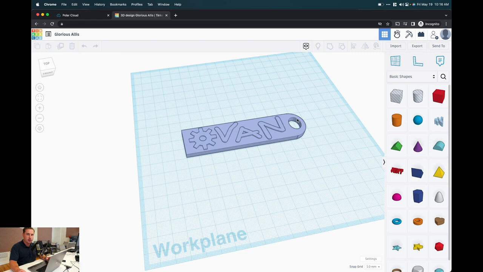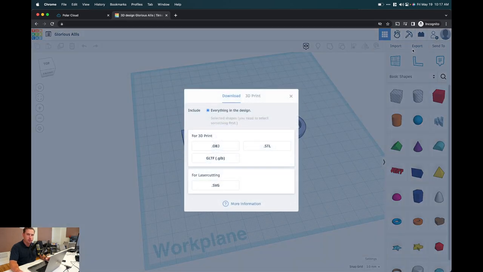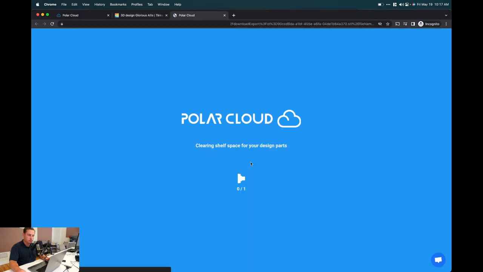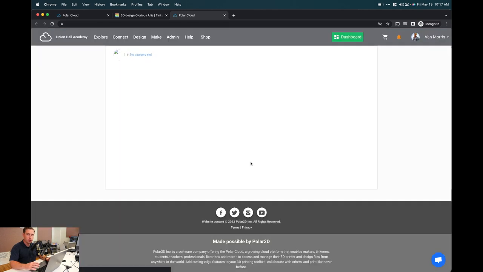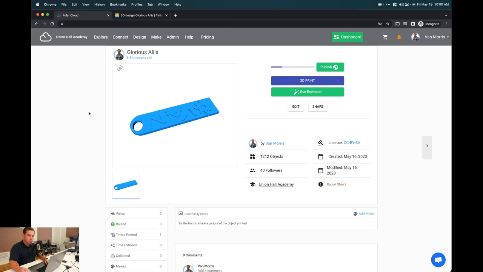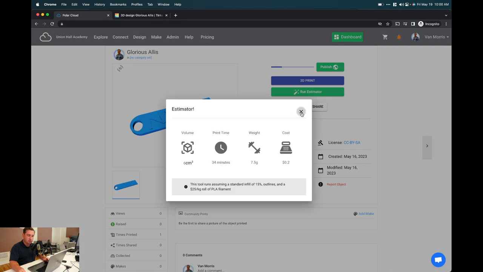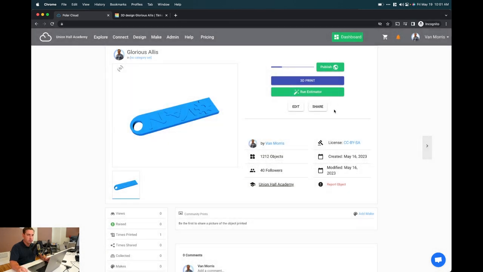When I'm done with my design and I'm ready to print, I click Export, and instead of downloading it, I can click 3D Print and then choose the Polar Cloud. This means it gets imported automatically to my Polar Cloud repository. Once my object's uploaded, this is the object detail page. I can run an estimate on it to see how long it might take or how much filament it will use. I can also 3D print it.